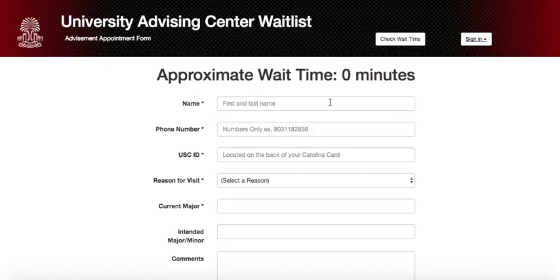This is the page that will be seen when you initially visit the website. This form is based off the paper sign-in form that the Advising Center currently uses. So let's start off by entering someone into the waitlist.